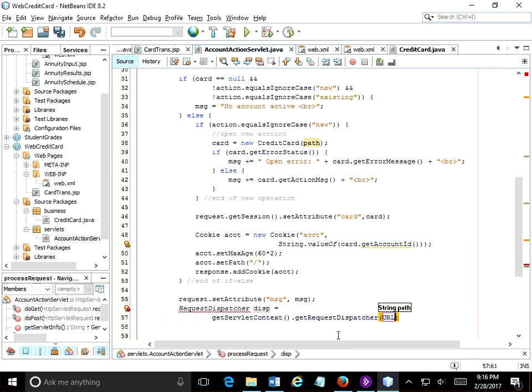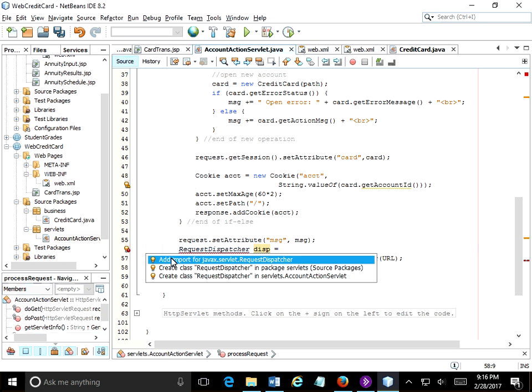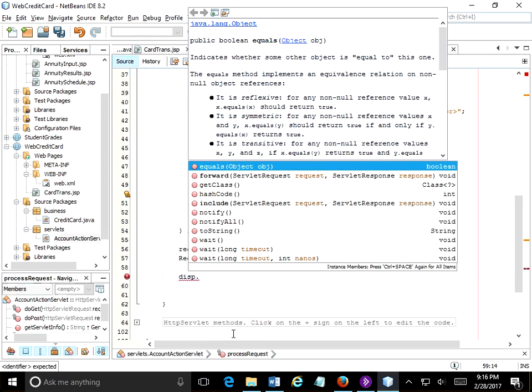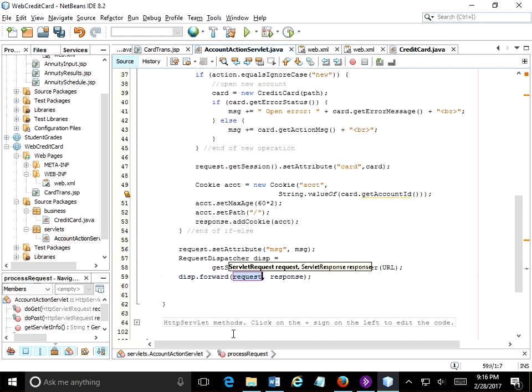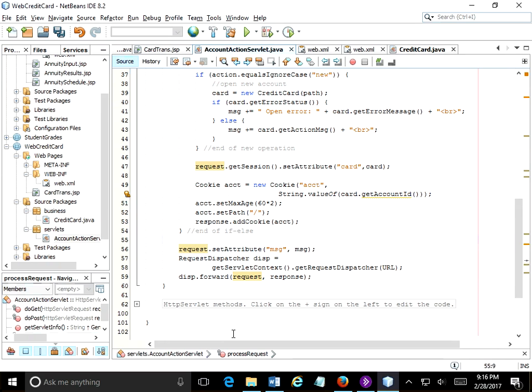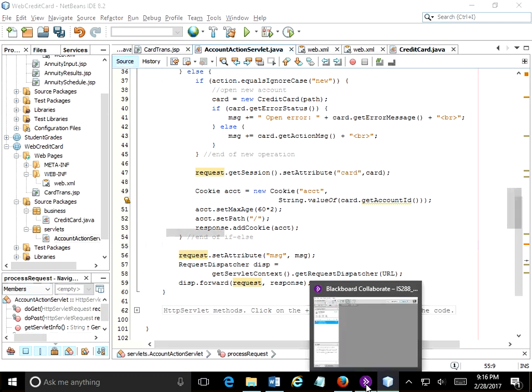Not named dispatcher, but request dispatcher, and it's the URL string that it uses there. We do have to have an import for the request dispatcher. Then we will forward to our JSP page the request and the response objects, one of which now has a cookie on it if something real happened inside our servlet. Yes, I will be happy to pause. We've got a lot of code that we've been adding at this point, so I'll pause and let everyone get caught up.